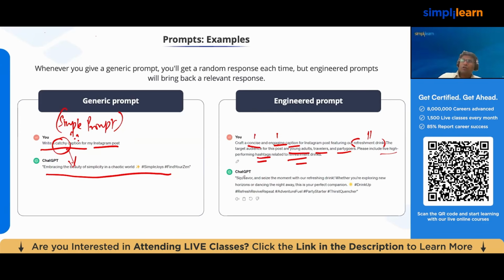Now you can see that this was a simple prompt, and this is an engineered prompt in which you add some details to it. So this is how you want to write not just a random prompt, but an engineered prompt which will give you the desired outputs.